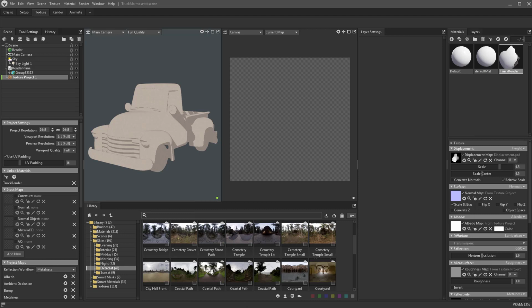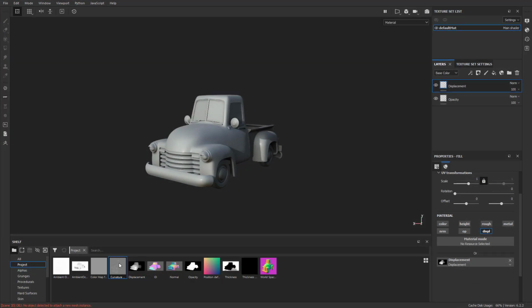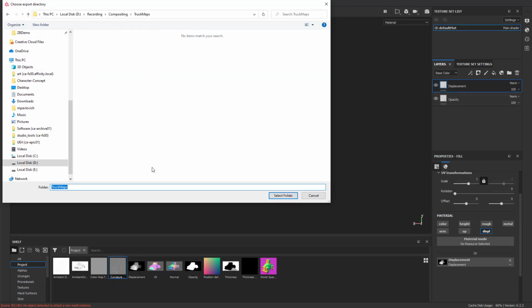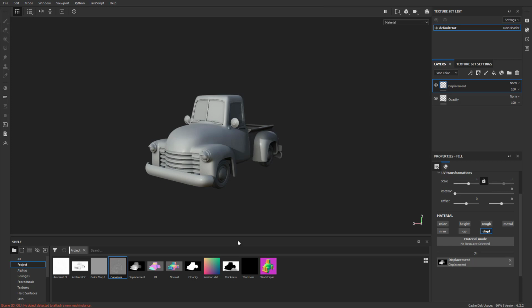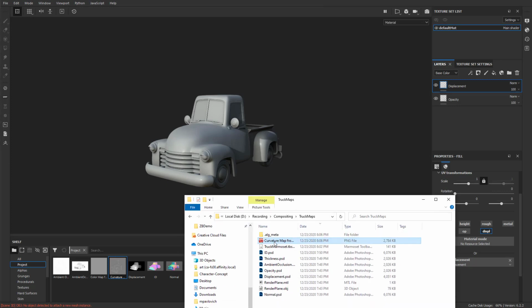So we have a curvature map already baked. However, that is stuck in Painter. Easy enough to get out. Just select your curvature map, right click, export resource. You can dump it right in that folder, say select folder, and then boom, it'll export that curvature map.